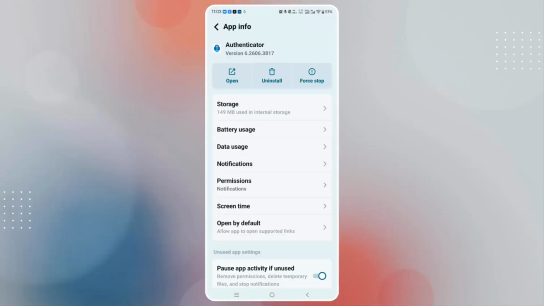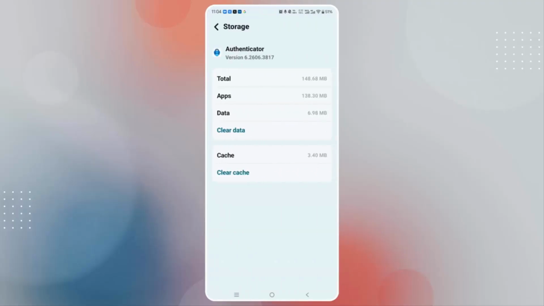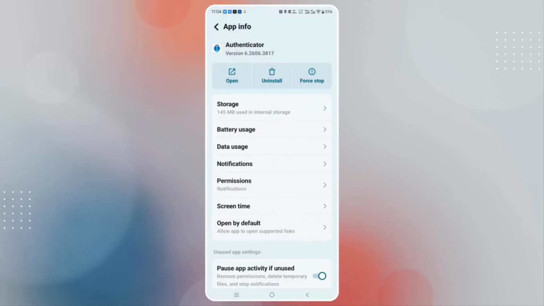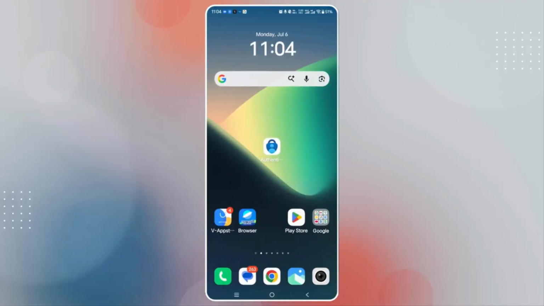If not, you should clear the cache of the Authenticator app. For that, here you have to click on the storage option, click on clear cache. After that, go back, launch the app and check if the problem is fixed or not.